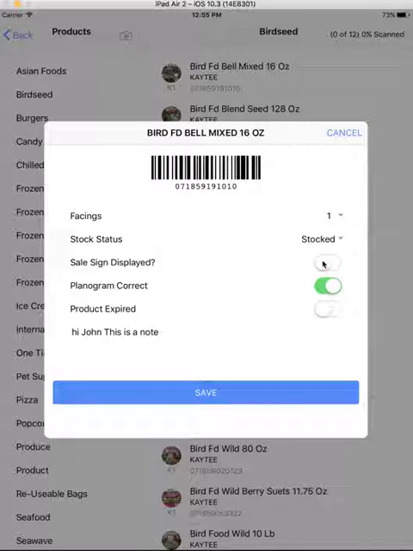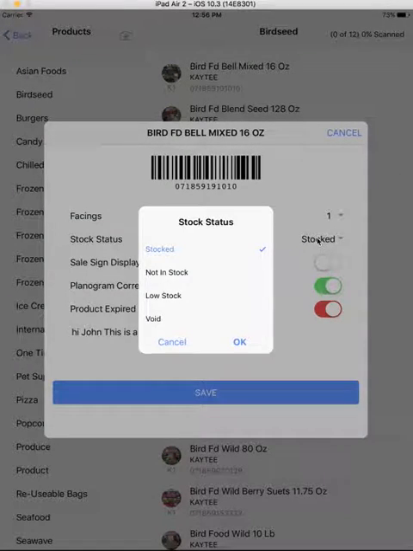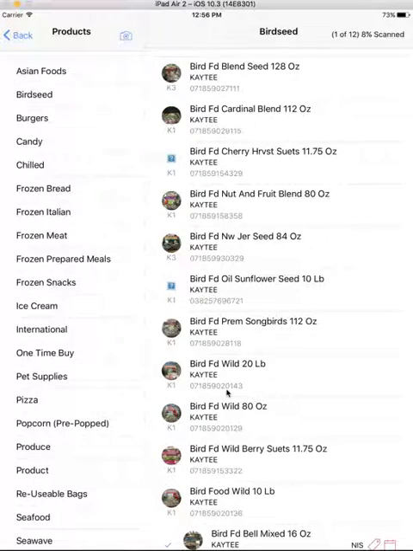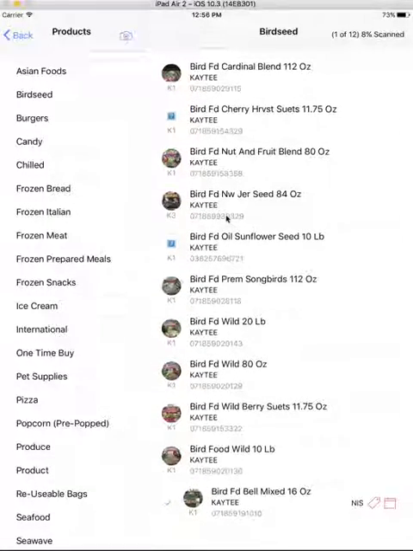So if there was a sales sign that was not displayed, you can toggle this. Green is good, that's bad. If it's expired, they can select it as expired. One of the key things that Chris wanted to look for is the stock status. So is it not in stock, low stock, or void? So let's just call this not in stock. And all I have to do is hit save. So once I hit save, it goes to the bottom of the list.